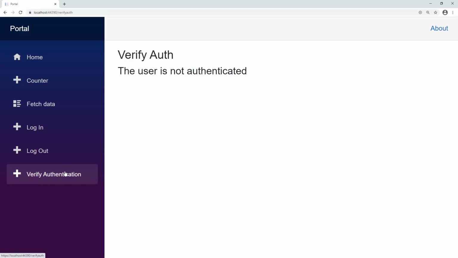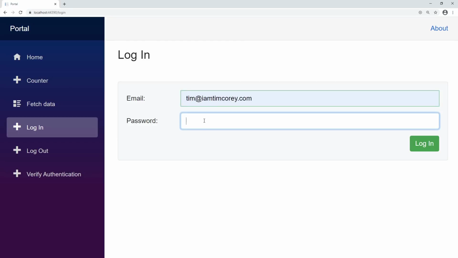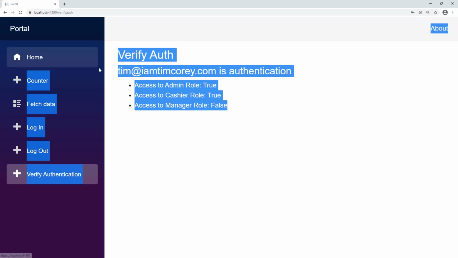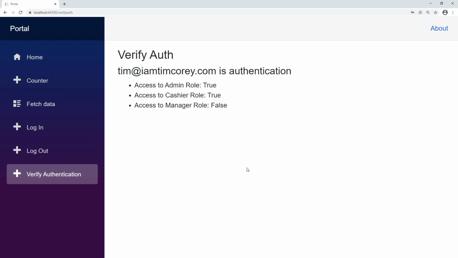Let's verify auth again. Not authenticated. Let's go log in. Let's put the password in. Log in. Go to verify auth. I am logged in now. Cool. So there's our login and our logout page, plus our verify auth page for verifying authentication.